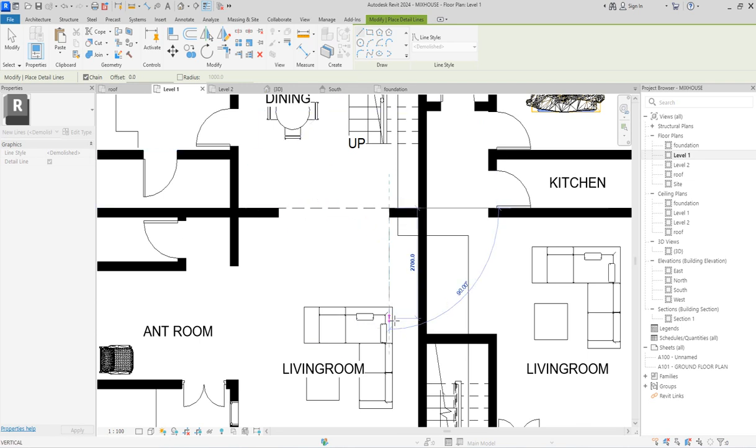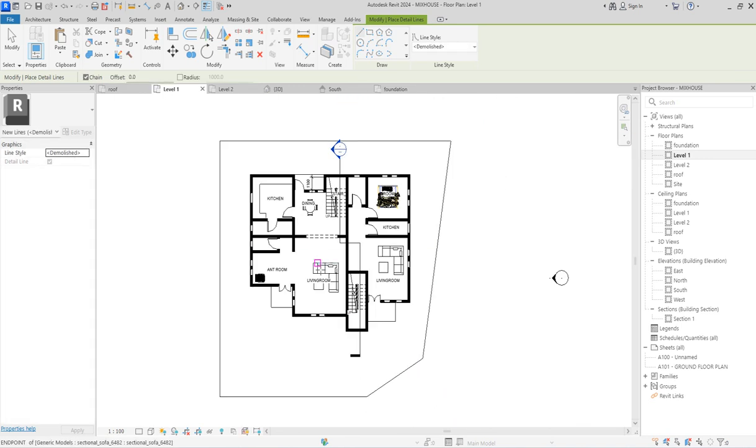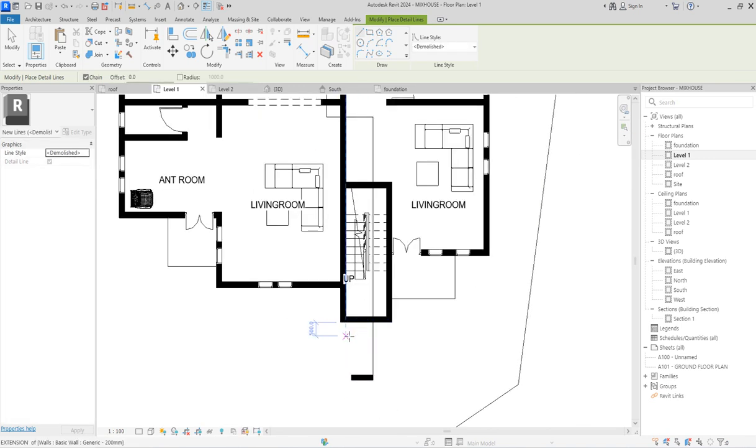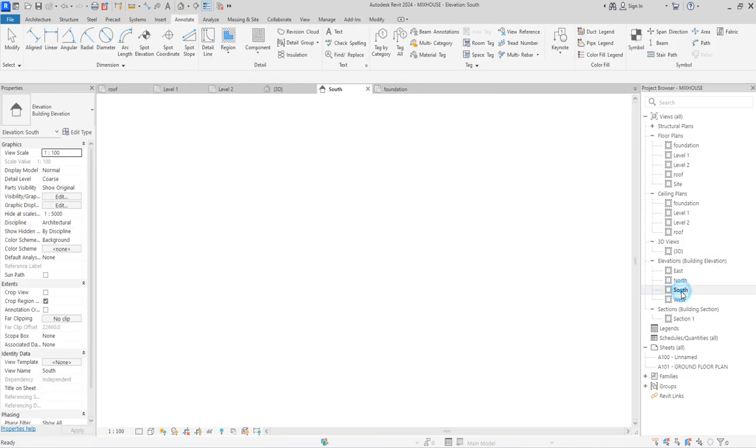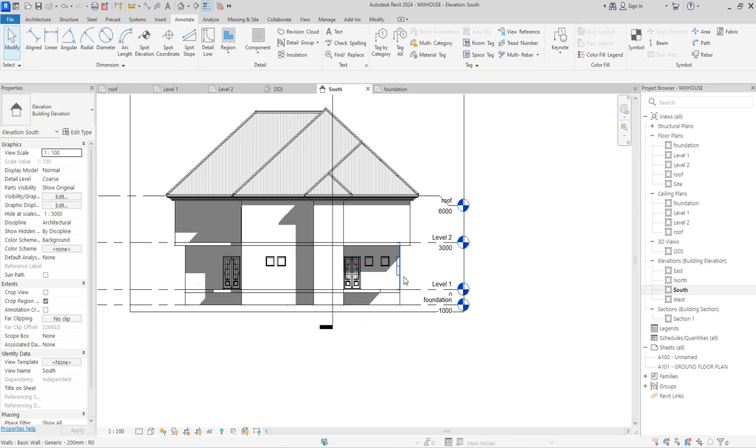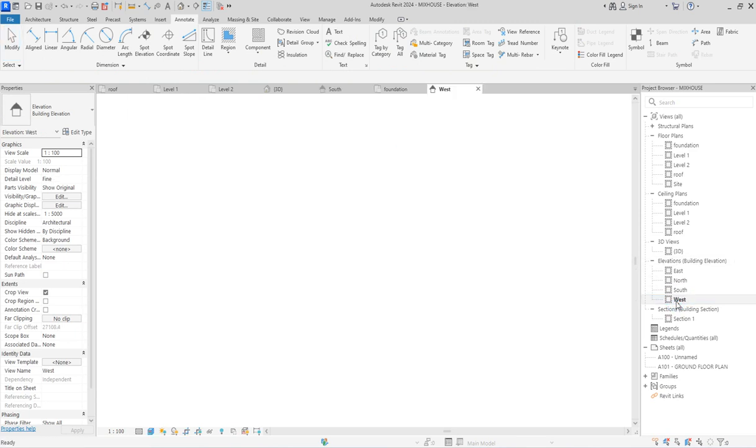So press escape and then do the same thing again here. So I'm done with this. The next thing I need to do is to go and see what I've done to my elevation, whether they are accurate or right. So I have this one. So go back to the west side and see whether those things are there again.